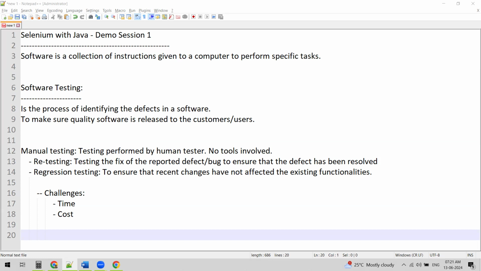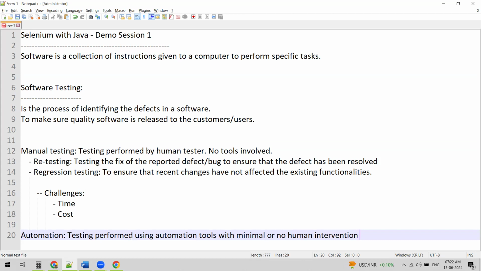So in automation testing, automation tools will actually test the application, right? Testing is performed using automation tools with minimal or no human intervention. We'll come to why we still need human intervention, or in some cases don't need it. Once we write the automation script, that will execute the actions on the actual application under test. This is what we call automation testing. Hope it is clear till now.